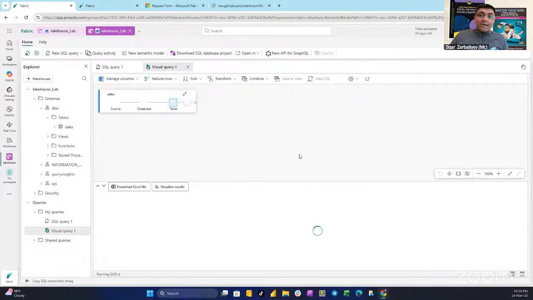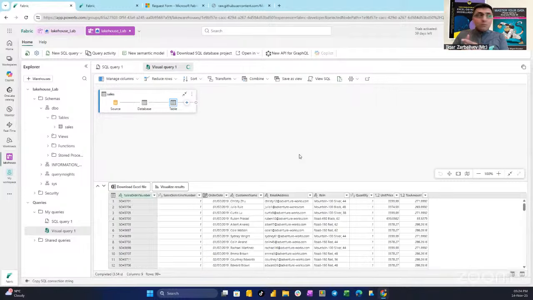The problem is that we actually found our mistake. When you are using your Premium Per User license, here you are going to have an issue. But when you are using a Fabric trial license, there is no problem. That's perfect. We must be lucky. This is all about querying data using Power Query Online, right? I mean, we are visually querying our table.